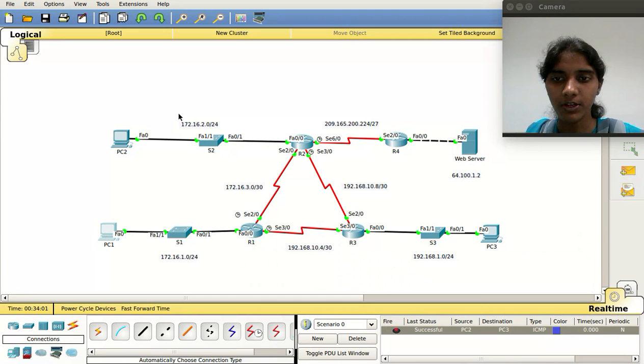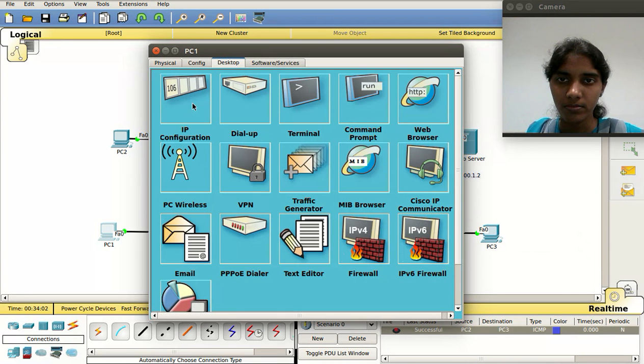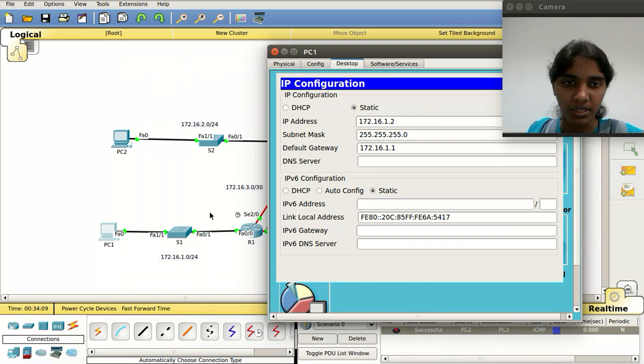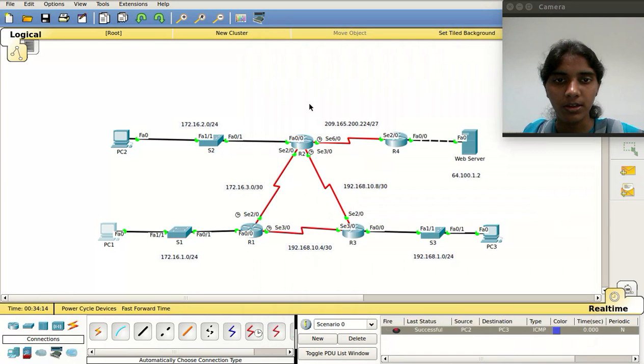So when we click on PC, we go to this screen and when we go to IP configuration, we can give the IP address, subnet mask and default gateway of the PC over here. The default gateway for this PC is FA00 interface of R1, and similarly every PC has its own default gateway through which it can go out of the network.